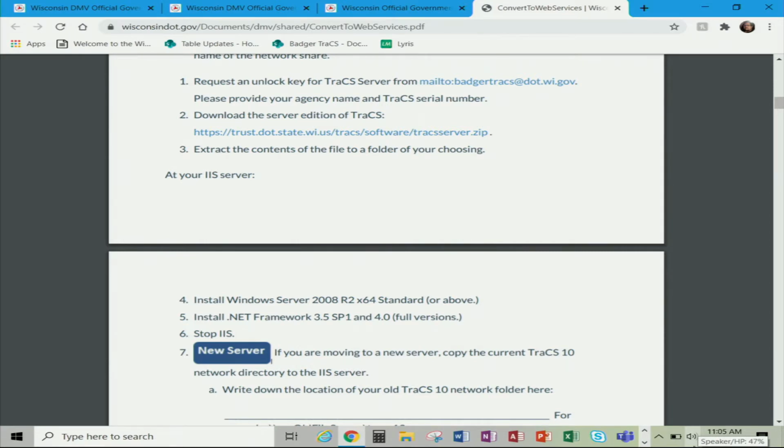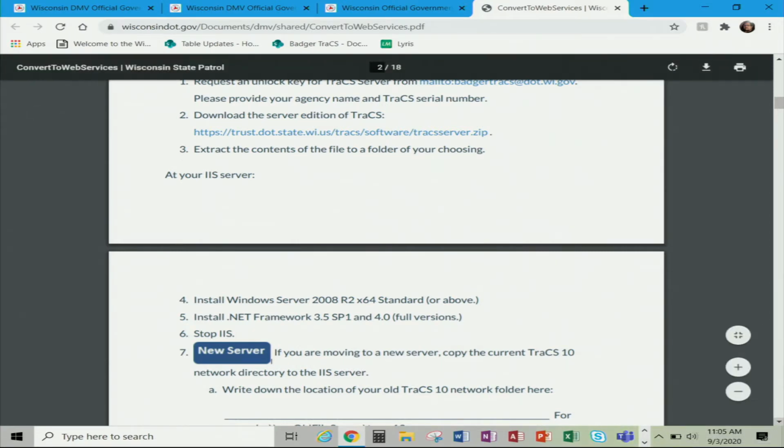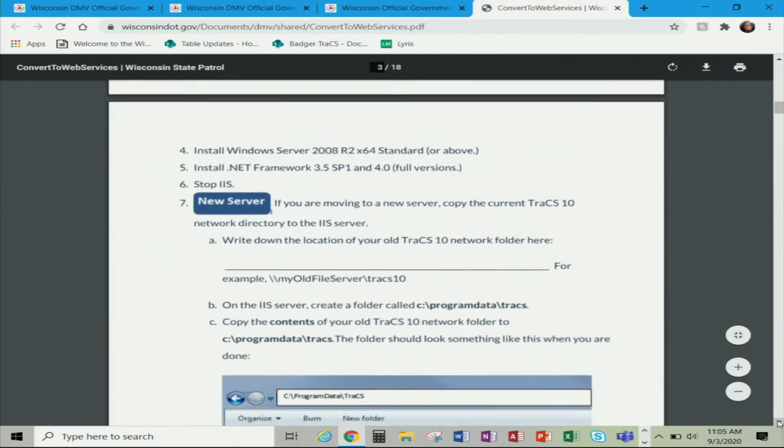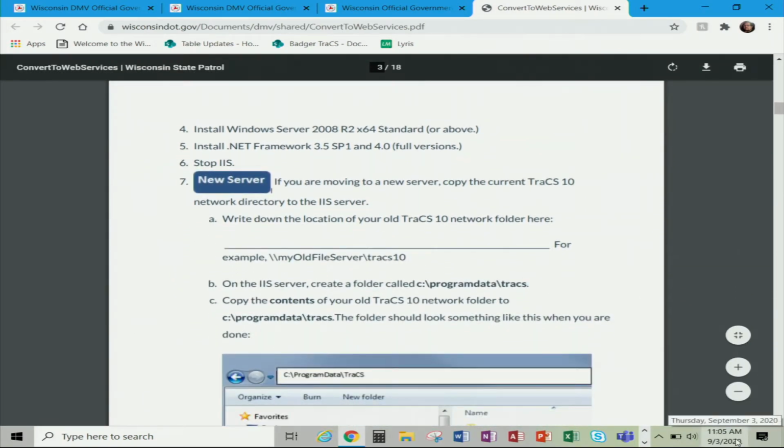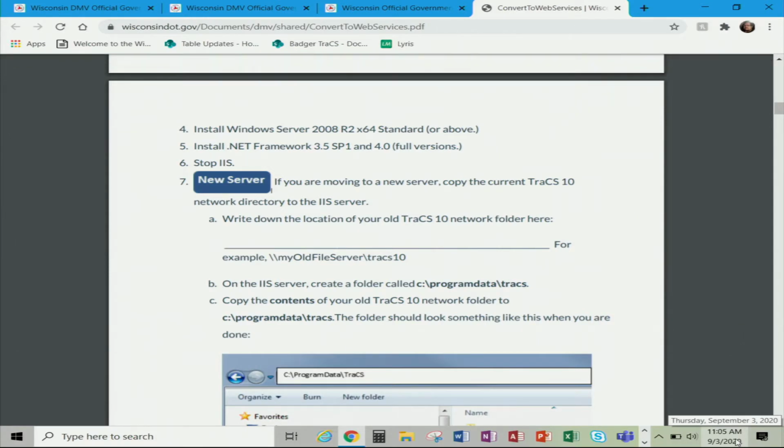In steps 4 through 6, we will need this done before the day of migration. These steps will need to be completed by your IT staff. The TRACS help desk will not be able to install nor configure the required software. Step 4, we will install at least Windows Server 2008 R2 x64 or newer server operating system. Step 5, we need to install .NET Framework 3.5 Service Pack 1 and 4.0 full versions.